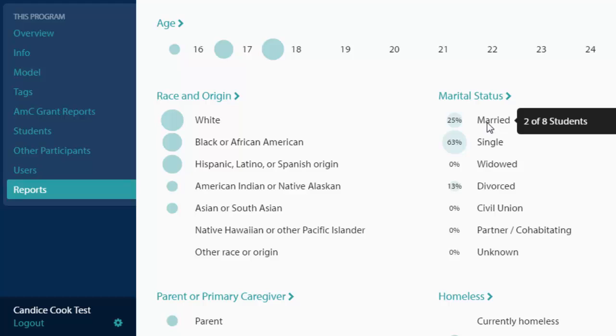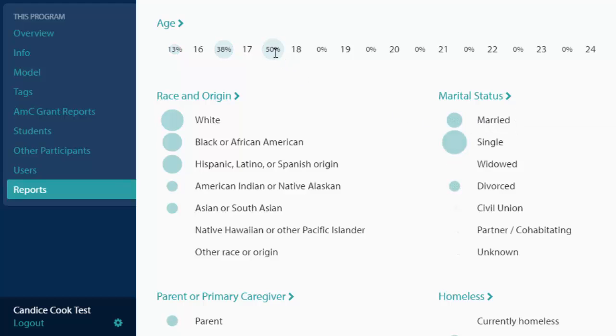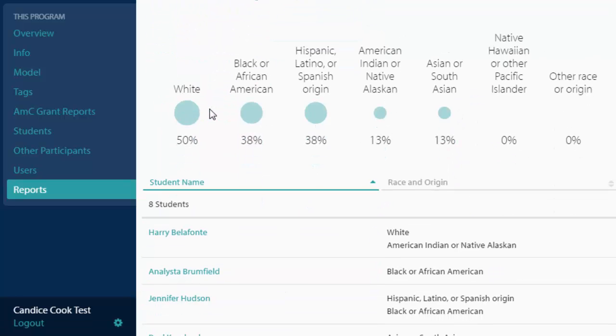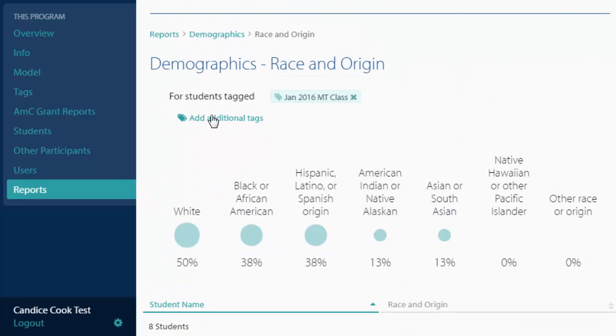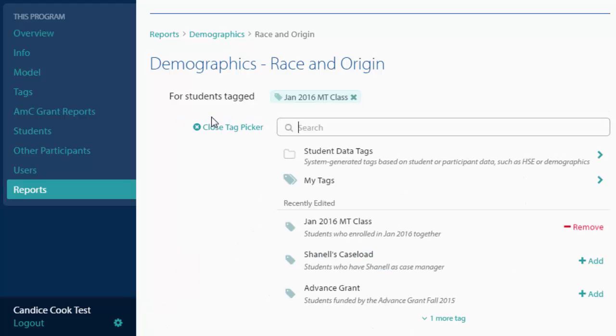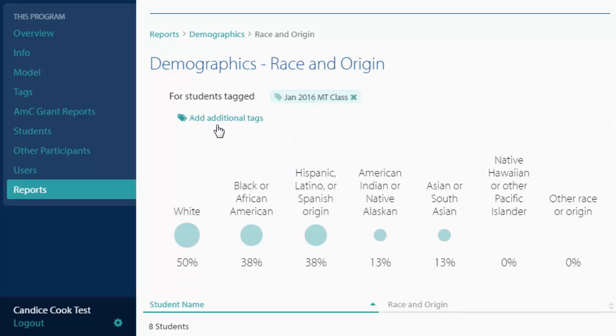Again, hovering your mouse over different parts of the report reveals more information. Here, if you hover over the circles, you can see the percentage of students or the total numbers represented. To drill down further and see what students are included, you could click on a category heading. You can also add another tag to filter the group further if you like.